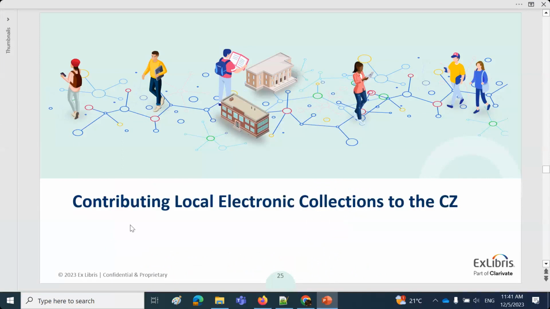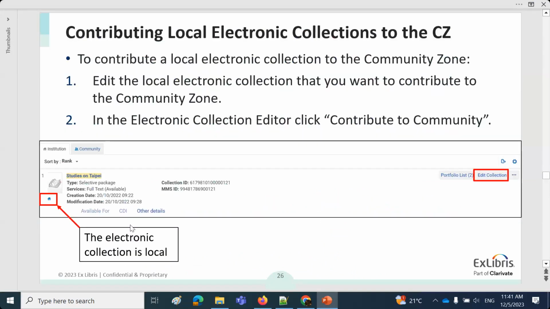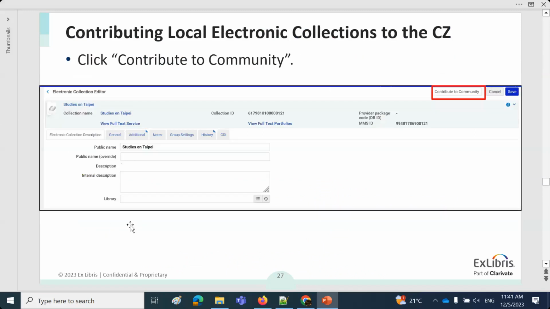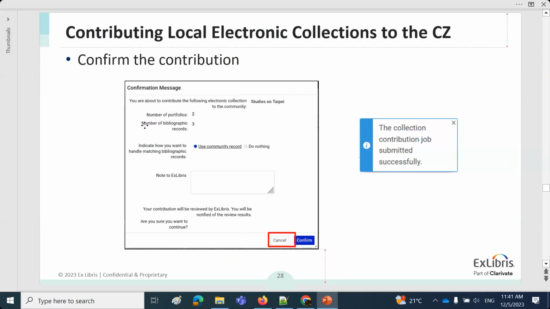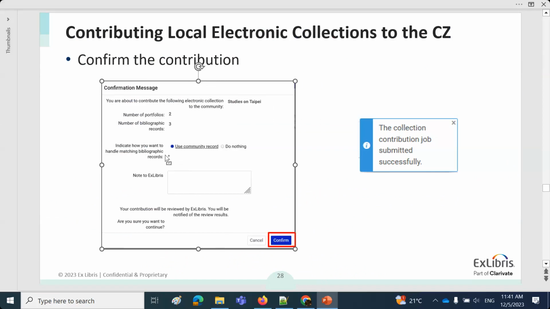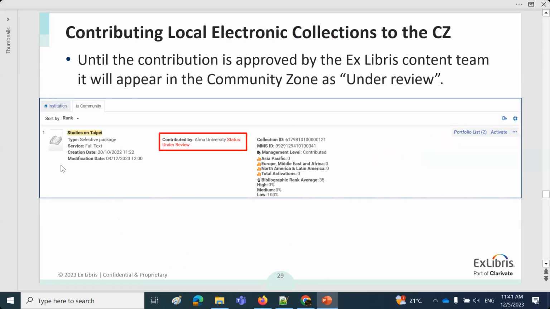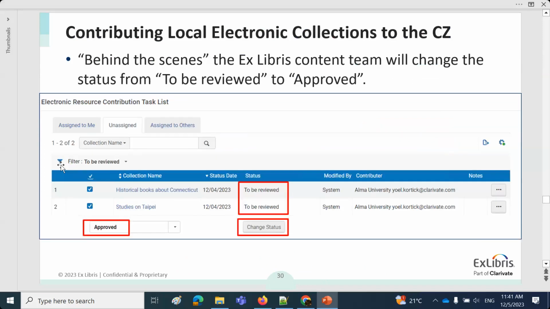Okay, let's go through exactly what I did now, but looking at the PowerPoint. Contributing local electronic collections to the CZ. We saw that we go into the edit collection. We've got that contribute to community button. We click the contribute to community button. Here also we have one more bibliographic record than we do number of portfolios. Again, that's because there's one for the electronic collection. And then we get that under review status.